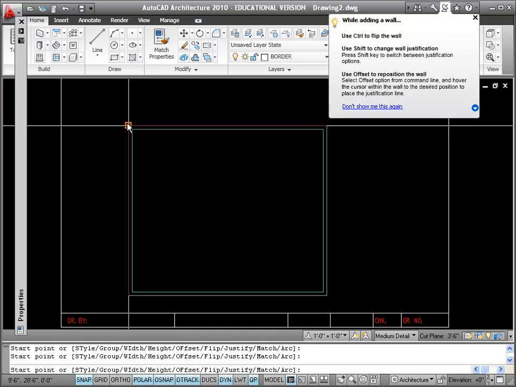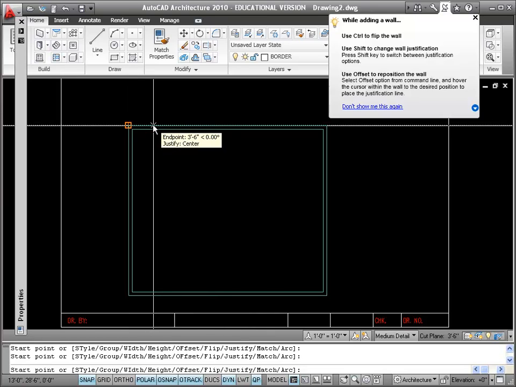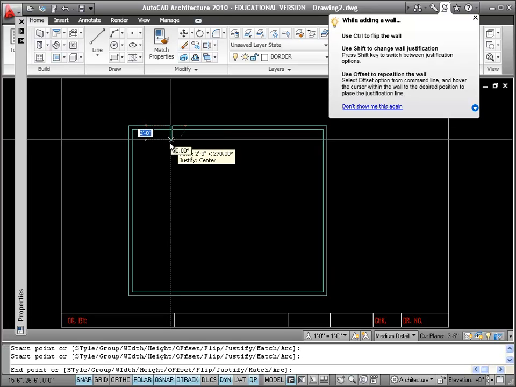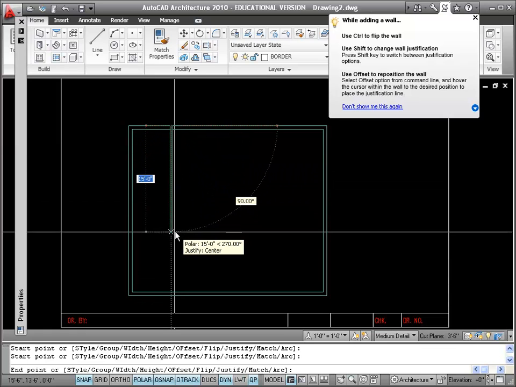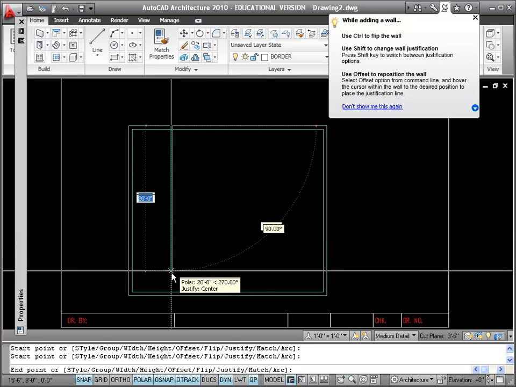Okay, so I'm going to first hover over this upper left corner. Now as I move, I see my tracking showing me how far I am from that corner. This way we don't have to use the distance command or a bunch of different offsets to find the exact center point of this wall. So we're going to just start drawing the wall now. I'm going to draw it all the way across, even though later on we'll come back and trim it.